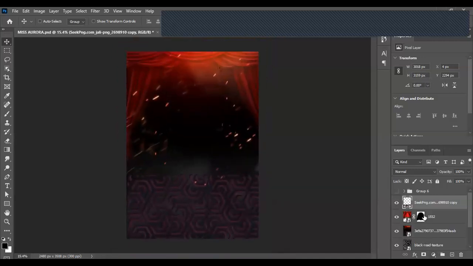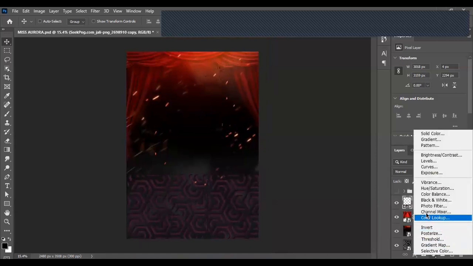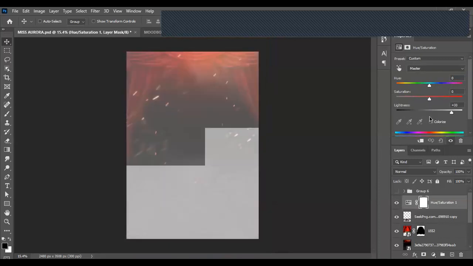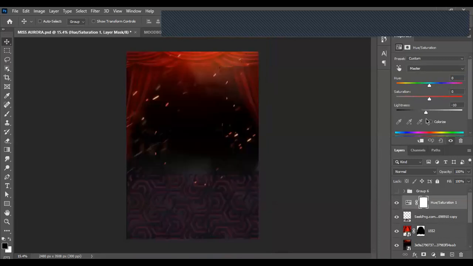I will change the color of the pattern. I dragged in a Hue and Saturation adjustment to change color. Remember, hue is color, saturation is intensity, and lightness is value, how light or dark that color is.